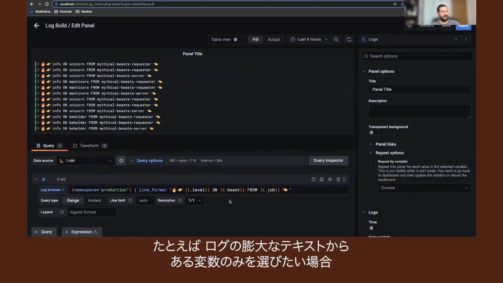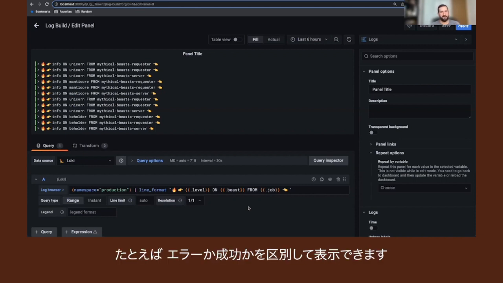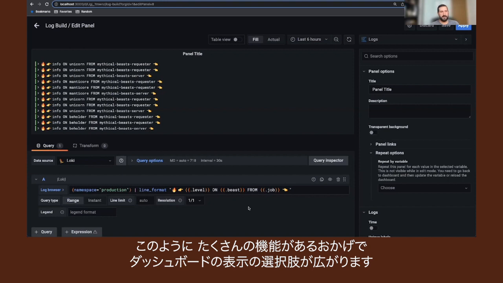If I wanted to pick certain variables coming out of my log line, because there's a lot of text in there and I don't want all of that sitting on my dashboard, I can pick and choose the specific items that I want to come out of this. I can even do things like conditional formatting in here. If it's an error, I want it to display a certain way. If it's a success, I want it to display a different way. There are a lot of features and functionality in here that let me choose how I want to display my logs on dashboards.